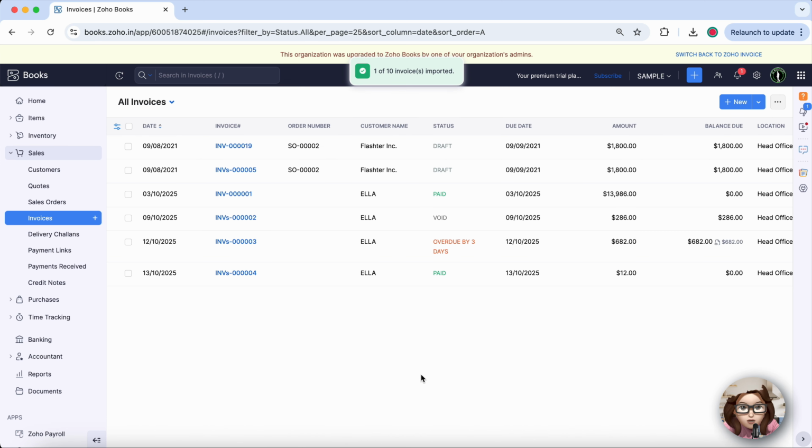That's it. Your data is now successfully imported, keeping your Zoho Books organized and up to date.